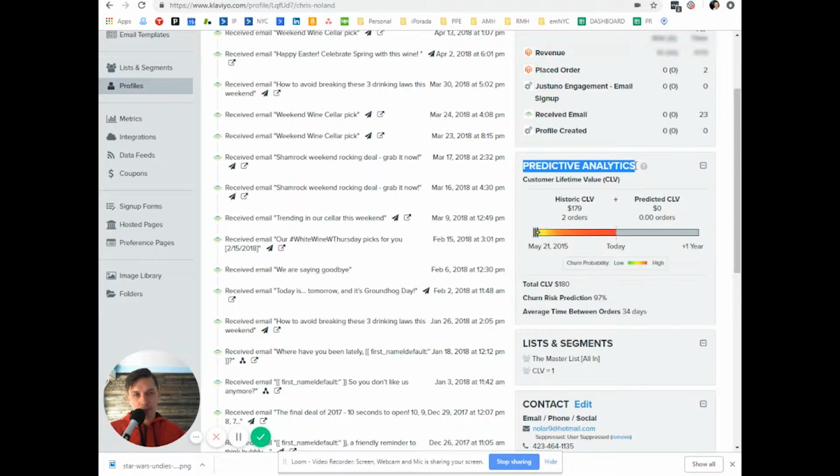This is predictive analytics. So Klaviyo created a machine learning model where, based on customers' behavior, it predicts how much money you will make on that specific customer, how many orders they will place, and what the average time between their orders is. This information you can use to create segments, and then those segments can trigger a specific flow.